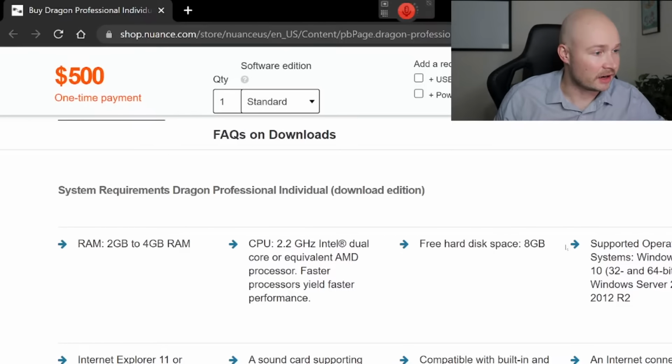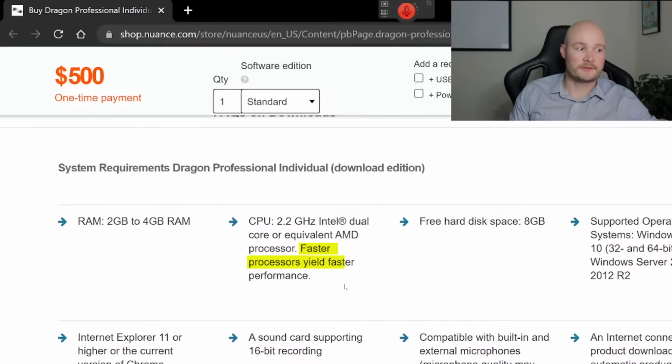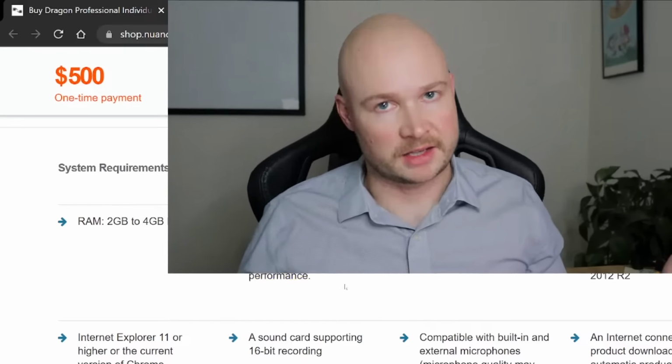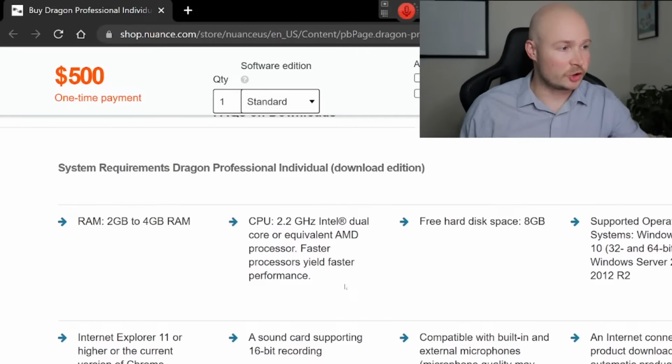Then it says here, faster processors yield faster performance, and that makes sense, right? The more RAM, the better processor, and the more up-to-date other programs you have, like your internet browser, the better your products will run. Just like the computer hardware, the higher quality mic will provide higher quality results. So let's talk about microphones for a little bit. You can buy them on the Dragon website.